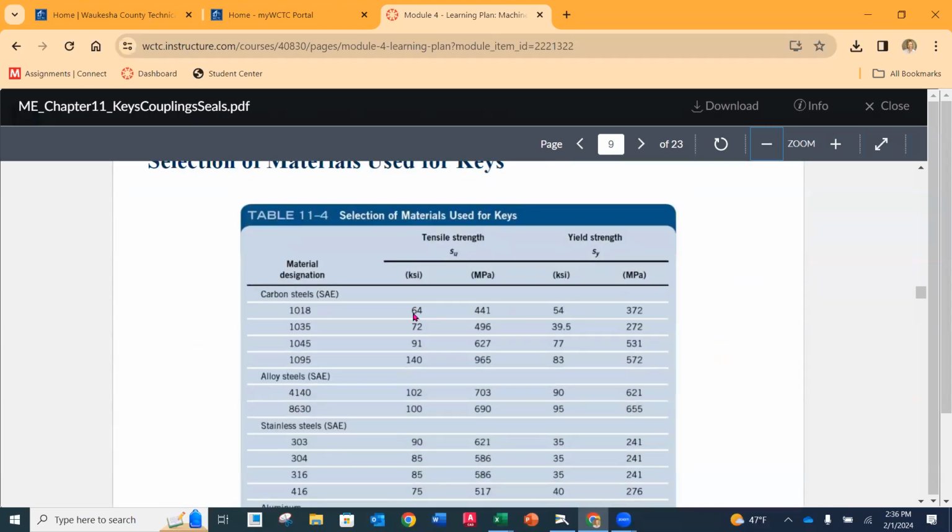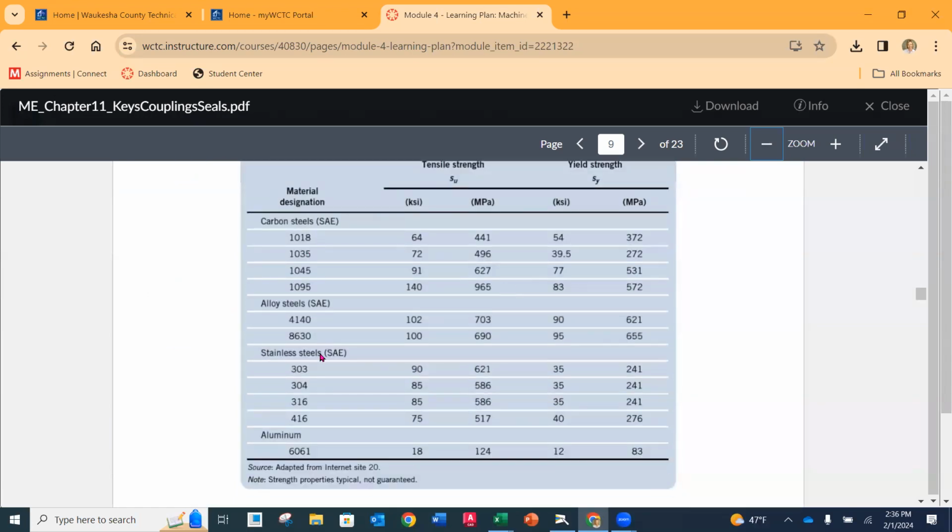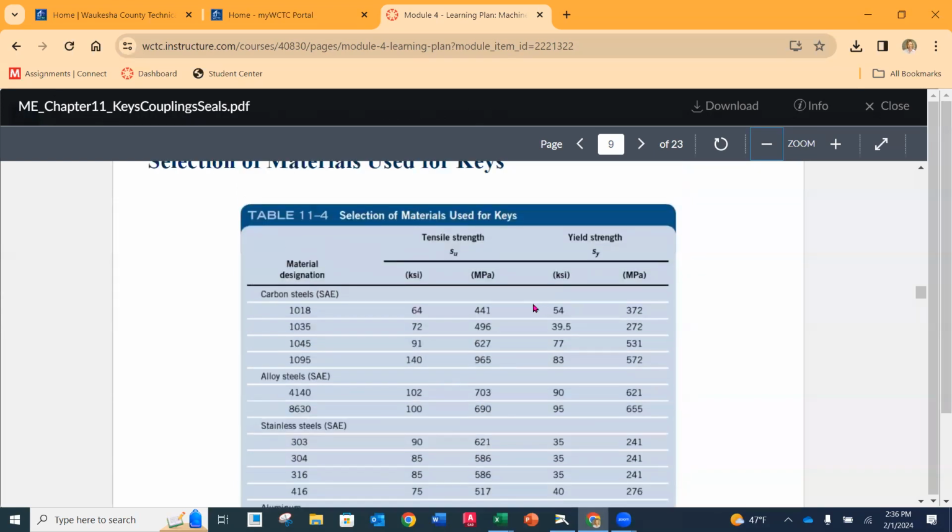Selecting materials used for keys. So here's a list of materials that are common, with the 1018 cold roll steel right up here at the top. The two things that we're going to be interested in are the tensile strength and the yield strength. Now, you guys didn't have me for strength of materials, and I didn't teach here at WCTC, but yield strength. Tell me about yield strength. What do you know about yield strength? Impress me.